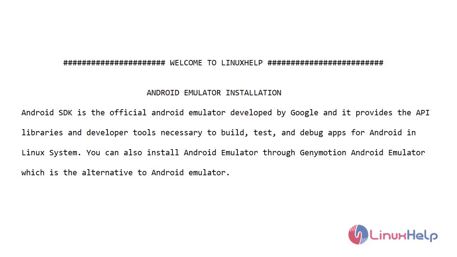Today I will show you how to install Android Emulator on Ubuntu version 20.4.1. Android SDK is the official Android emulator developed by Google, and it provides the API libraries and developer tools necessary to build, test and debug apps for Android in Linux system. You can also install Android emulator through Genymotion Android Emulator, which is the alternative to Android emulator. Let's go for the installation.